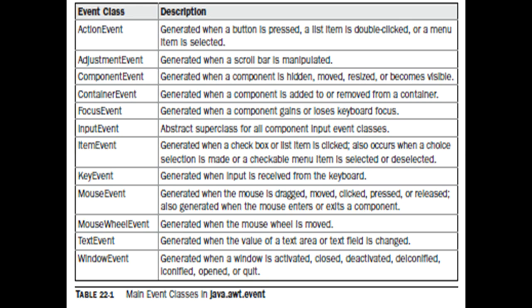First we have ActionEvent. This event is generated when a button is pressed, a list item is double clicked, or a menu item is selected. AdjustmentEvent is generated when a scroll bar is manipulated. ComponentEvent is generated when a component is hidden, moved, resized, or becomes visible. ContainerEvent is generated when a component is added to or removed from a container. FocusEvent is generated when a component gains or loses keyboard focus.